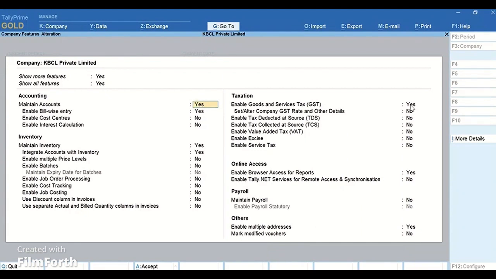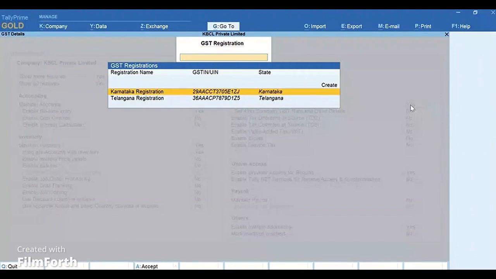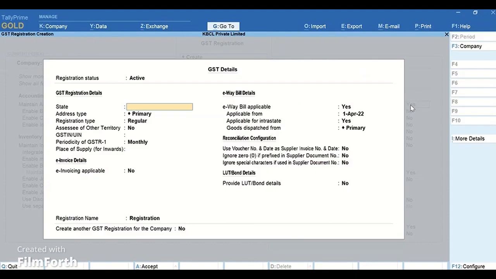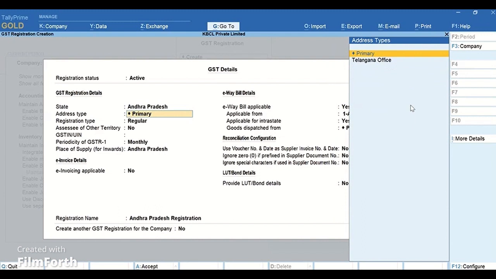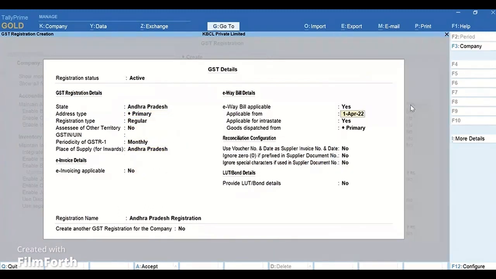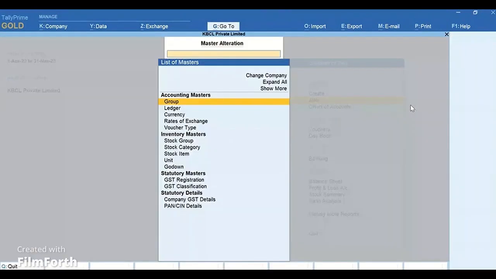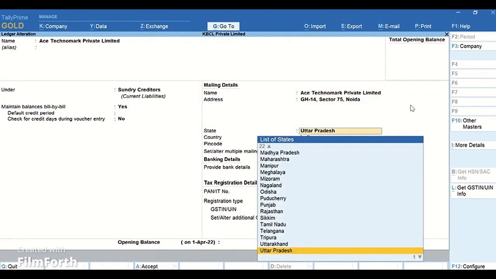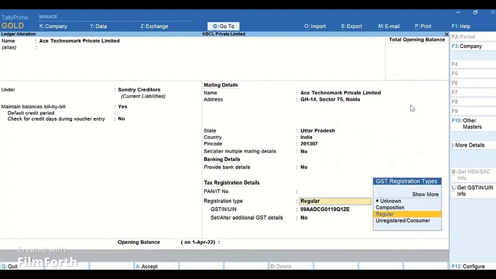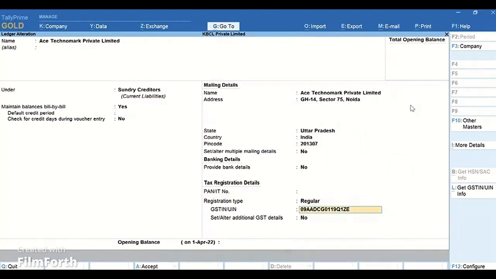So when you come here, under GST configuration, actually you can create the new registration. So now I have Karnataka and Telangana. For example, now I would like to create for Andhra Pradesh. So you can choose Andhra Pradesh and you can create another registration number. Like this, you can add new registration numbers. But when you go to the ledger, for example, let's say I go to a party ledger, here there is no specific configuration which is done. So it is a common ledger for both the branches.